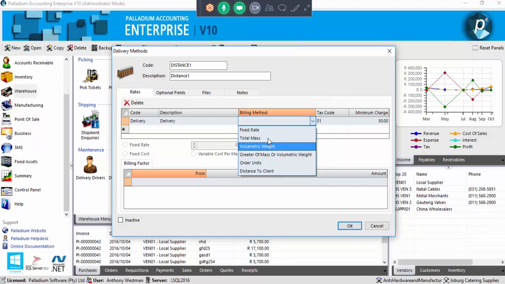The other option is total mass and volumetric weight. So it'll be based on the weight of the delivery, the weight of the order. Or you can do it on the greater of the two values. And then you can do it on the number of units ordered, depending on the quantity of items purchased. Or like the one in my example, I'm using distance to client. So let's go there.